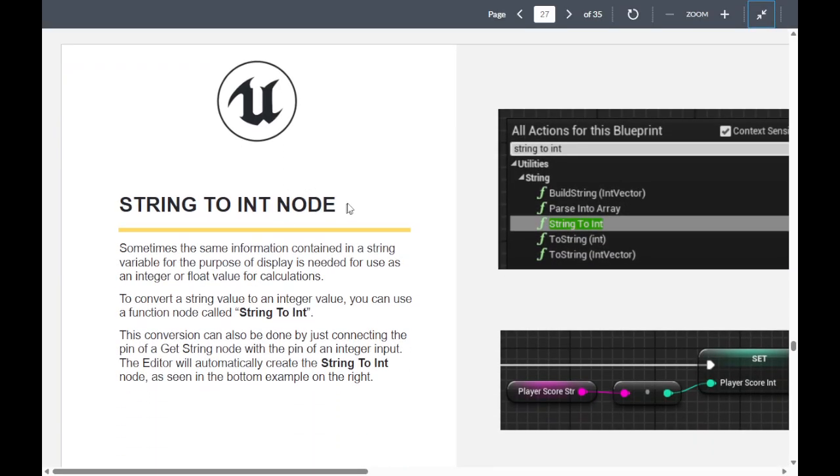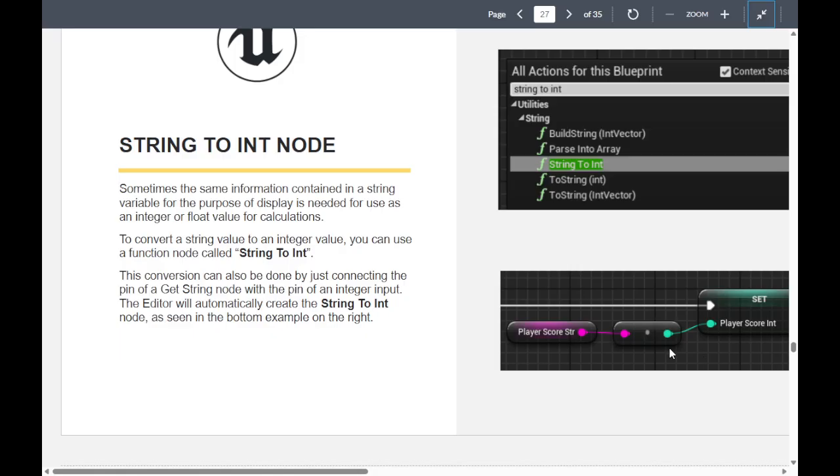String and integer node. You've seen these already. These nodes right here convert from one type to another. So it's taking this string and trying to convert it into an integer in this case.